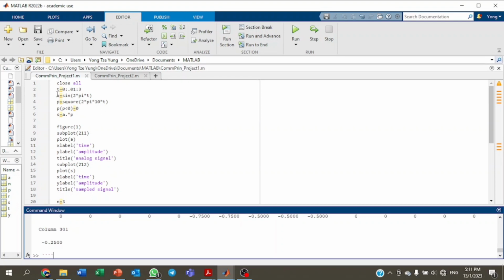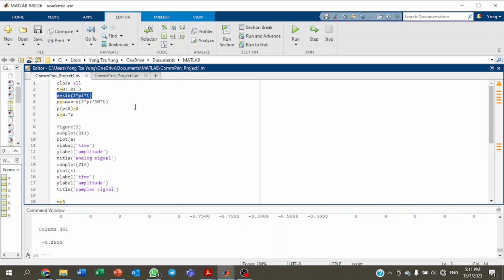I'll be explaining the MATLAB coding and output for example 1. In the first part of this code, we shall define our analog signal as a sine signal. After that, we shall define our square signal, which is shown right here. After that, we shall define our sample signal, which is the product of our analog signal and square signal.